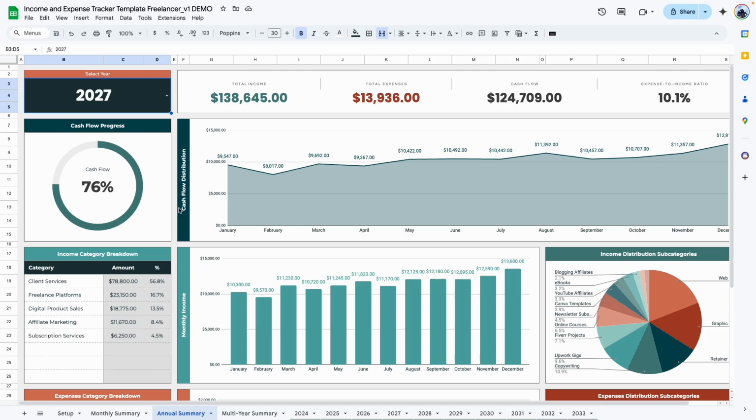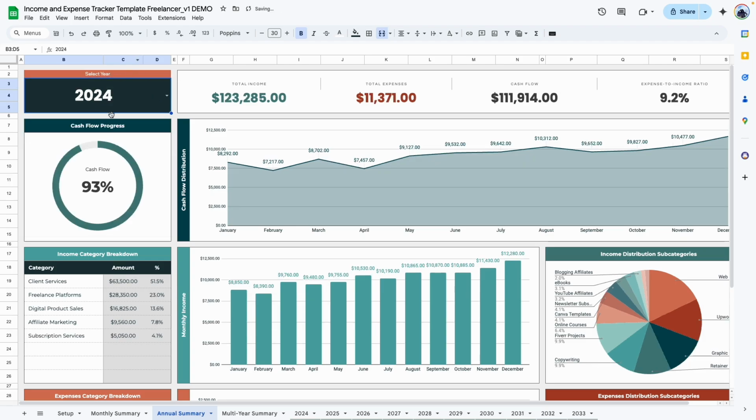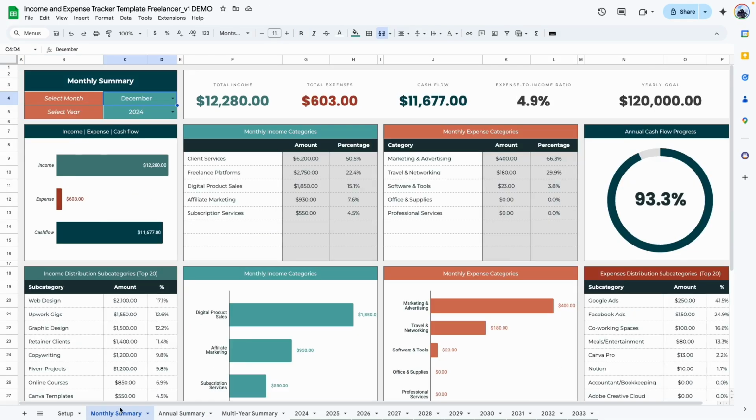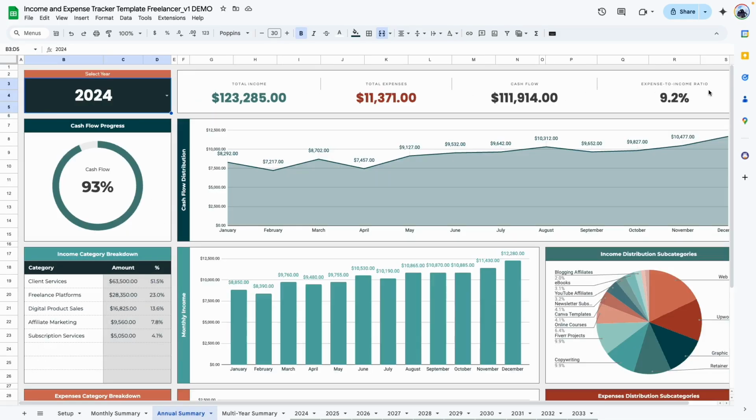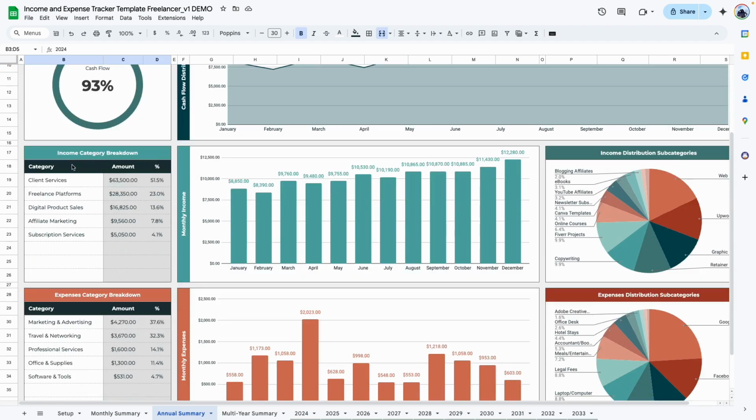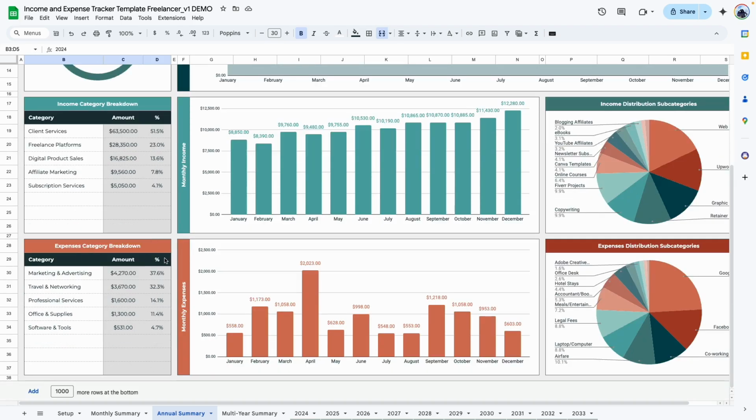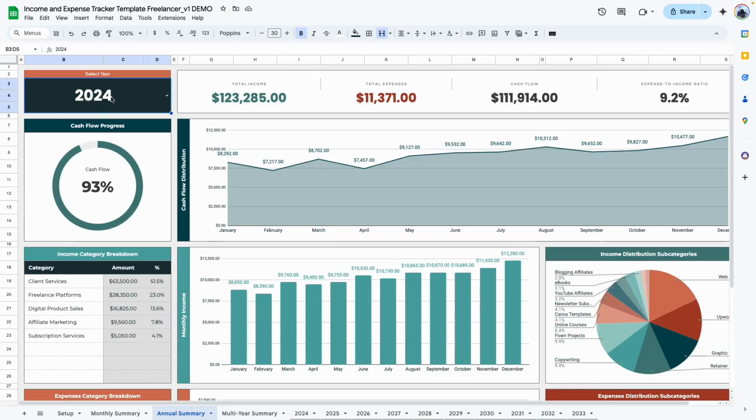The next tab is the annual summary tab. In this tab, you can view the data based on the year selected. Let's change this to 2020. And as you can see, the cash flow progress is exactly what it was in the monthly summary. Up here, we have some totals like we have in all of the tabs in this template. And then moving down here, you can see we have income breakdown. Again, this is cumulative. Expense category breakdown, also cumulative for the year selected.